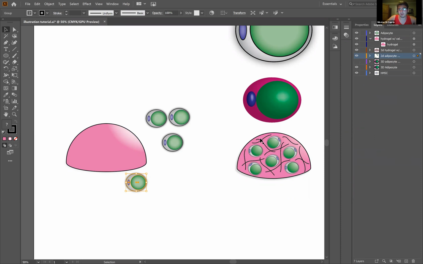And let's see where it is. So, 2D adepicites probably. Yep, here they all are. So 2D adepicites when it's supposed to be in the hydrogel with cells section. So move them all here under that. And see how they're all groups still, because I grouped them. That might become a problem later, but we can fix that when it comes.